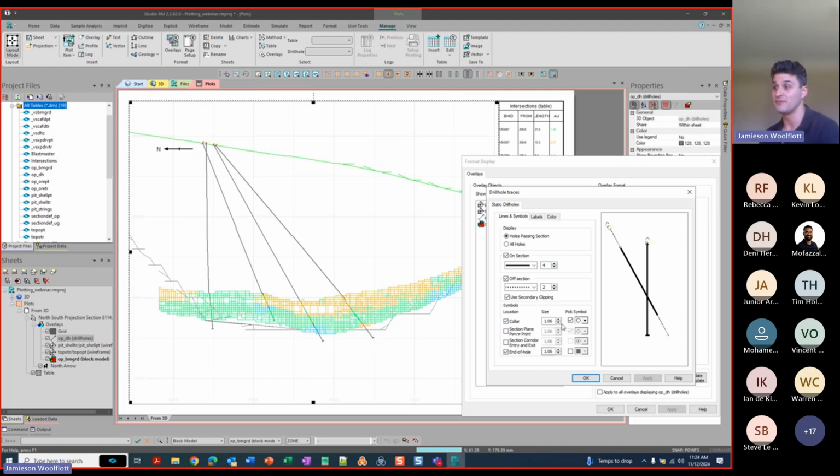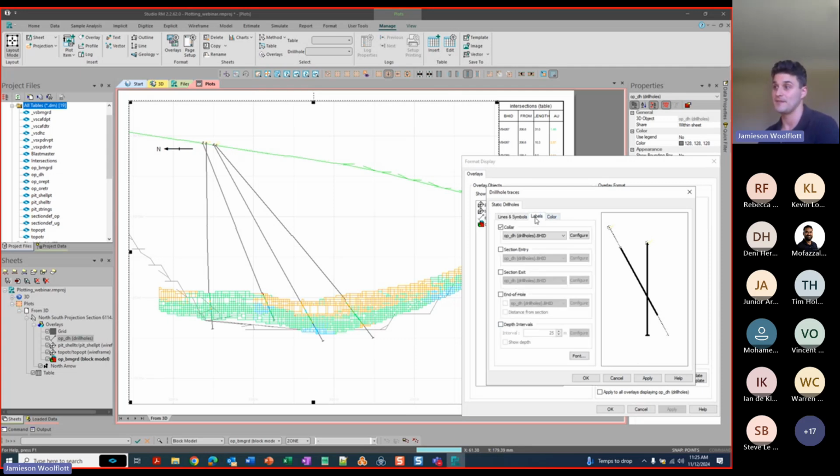Symbols, collar, end of hole, you can adjust all of that. I might change my collar symbol a little bit. There we go. Section, plane, entry point, exit point, all of that. I won't bother there. I'll go across to labels. So I will include a collar label. So that's ticked on. It's got BHID. I'll configure that. We can give it a bit of a rotation. I think that makes it look a little neater. And I'll offset it above the actual collar point as well. So it looks a little bit cleaner.